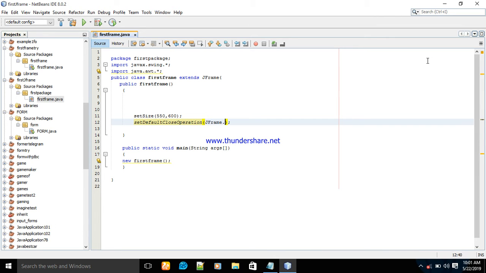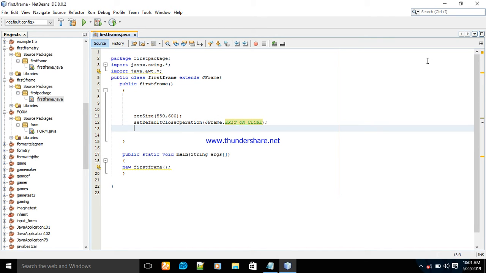JFrame dot exit, sorry, JFrame dot, within a capital, it suggests setDefaultCloseOperation. This makes the X button touchable. If we don't write this line, the X button doesn't respond. When we touch close, it responds by exiting our window. We write setDefaultCloseOperation for that.